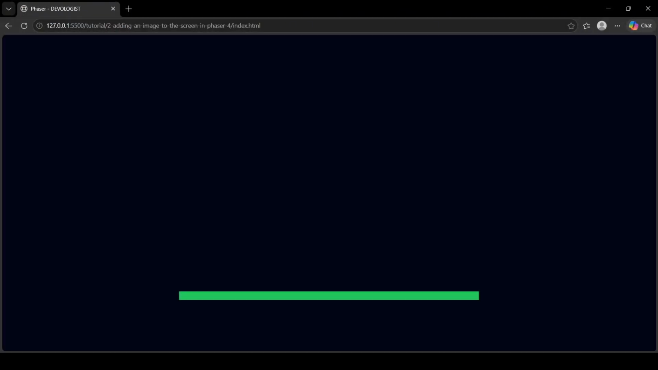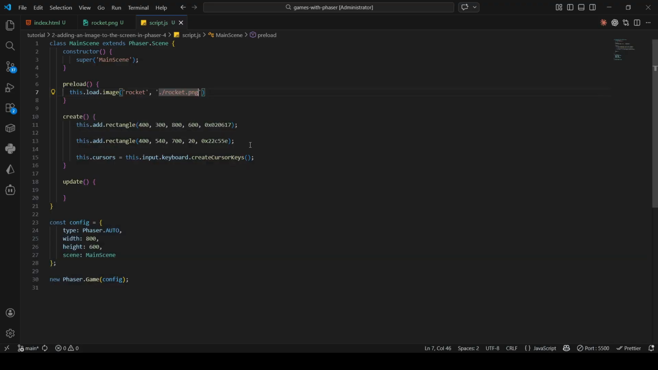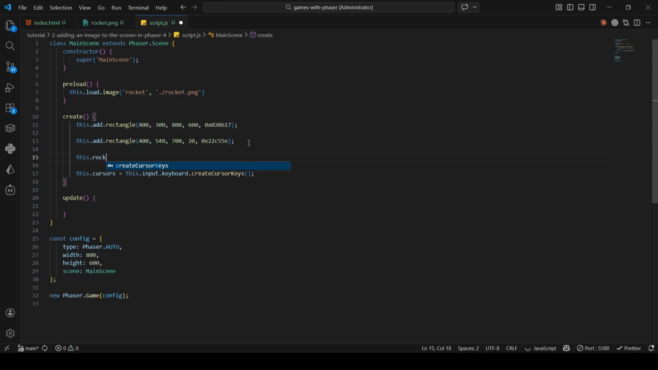Now that the image is loaded, we need to display it. So inside the create method, we add it using this.add.image. We specify the x and y coordinates, and finally, as the third parameter, we provide the key we use for our asset. We store the image in a variable so we can make any changes to it later. Now we can see that the image has been added to the screen.